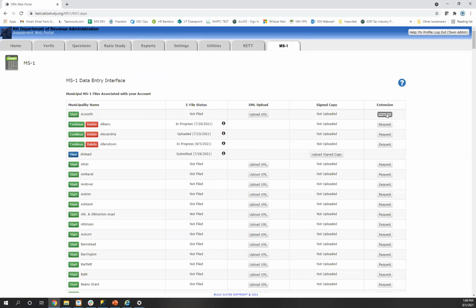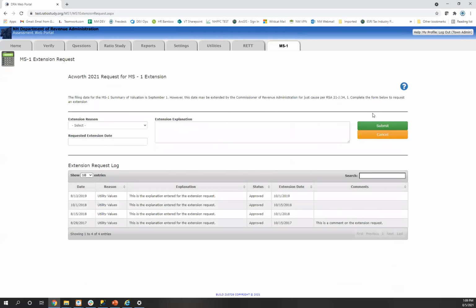So if we go in, we can request an extension. Very simple form. You select your reason, whether it's a reval or utility values, give your explanation and say what date you're requesting the extension to and submit it. That will go to DRA and they will review and approve your extension. So you'll get an email confirming that they reviewed it. And we see our extension history here in our extension table as well.